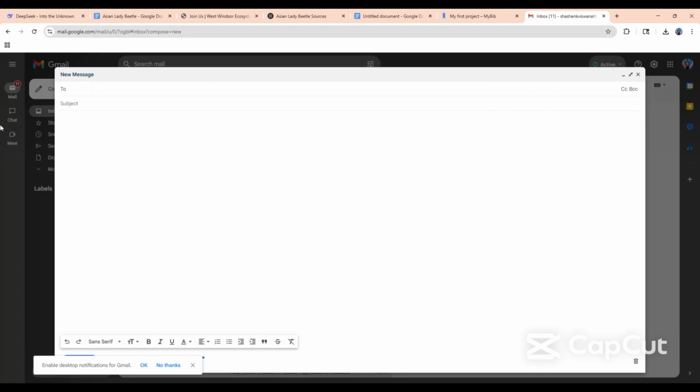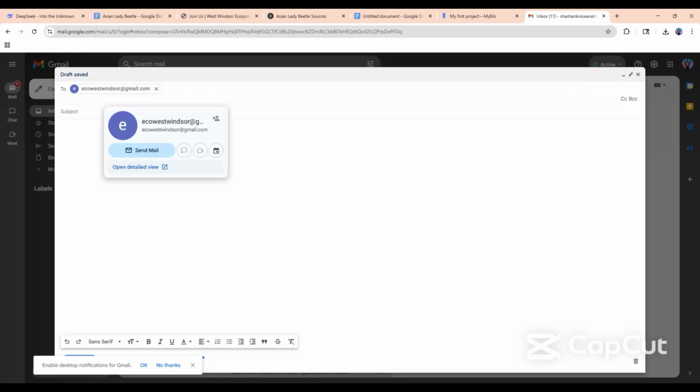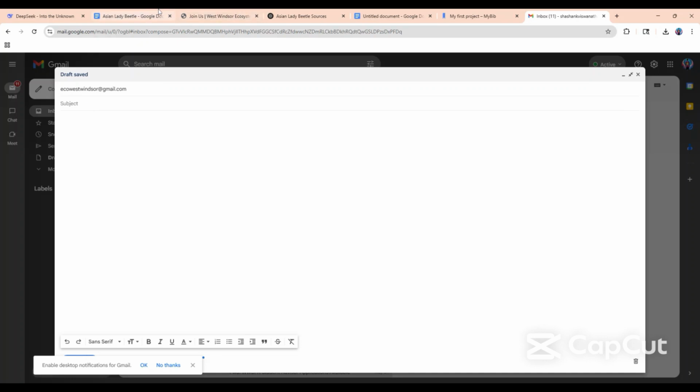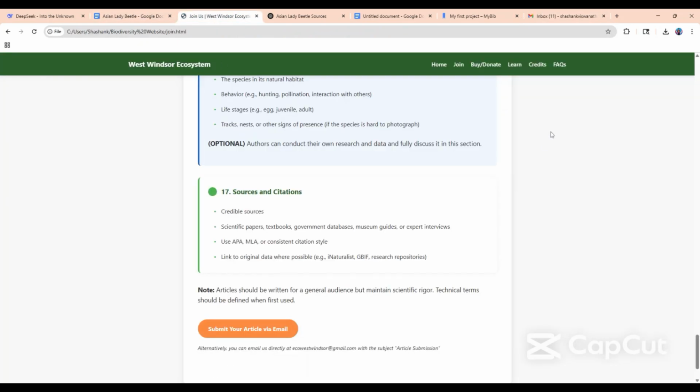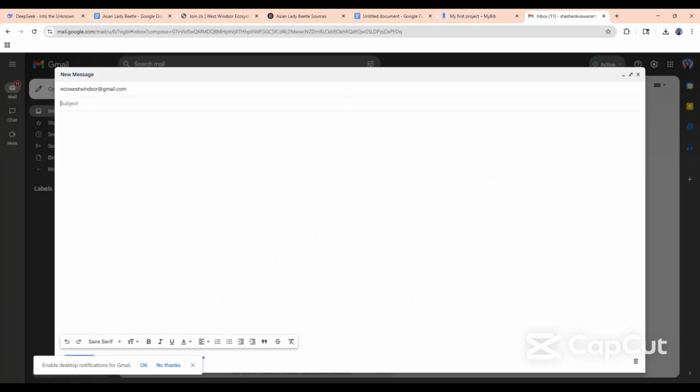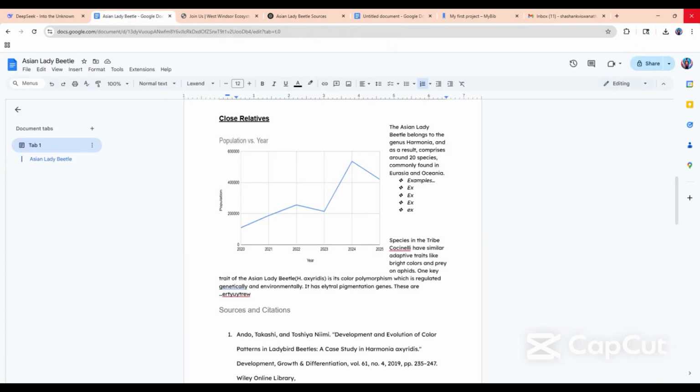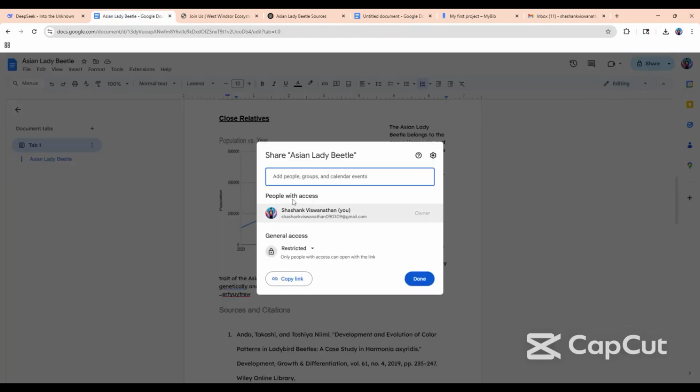And you want to send your article to our email, which is ecowestwindsor. I'll show you here. ecowestwindsor@gmail.com. It's linked on our website, so you shouldn't have any issues finding that. But you want to have the subject. Again, this is all on our website. I'm just going to show it here, though. Article submission.